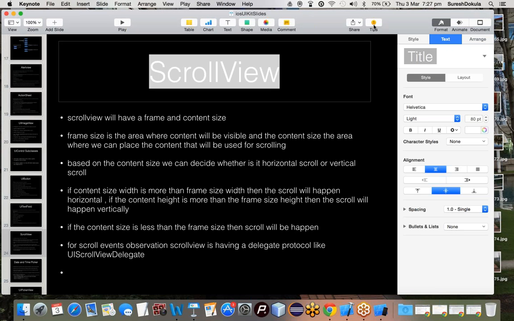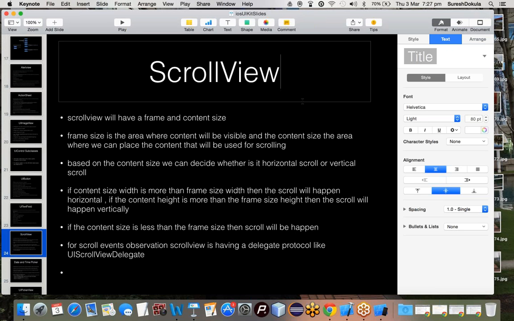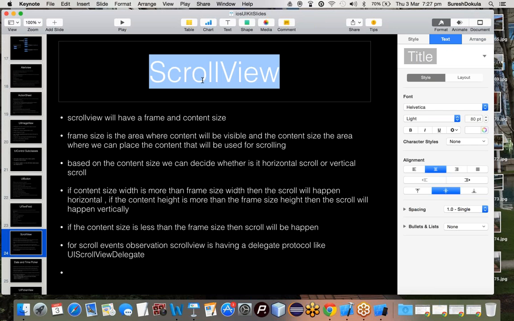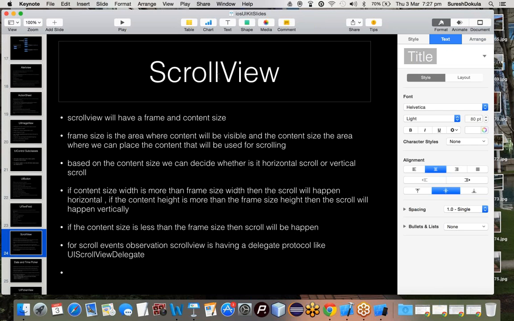So what is scroll view? UIScrollView is the API class to use for scroll view. UIView and UIScrollView are two classes. UIScrollView is a subclass of UIView, but the functionality which UIScrollView provides is that more content can be loaded within a frame.